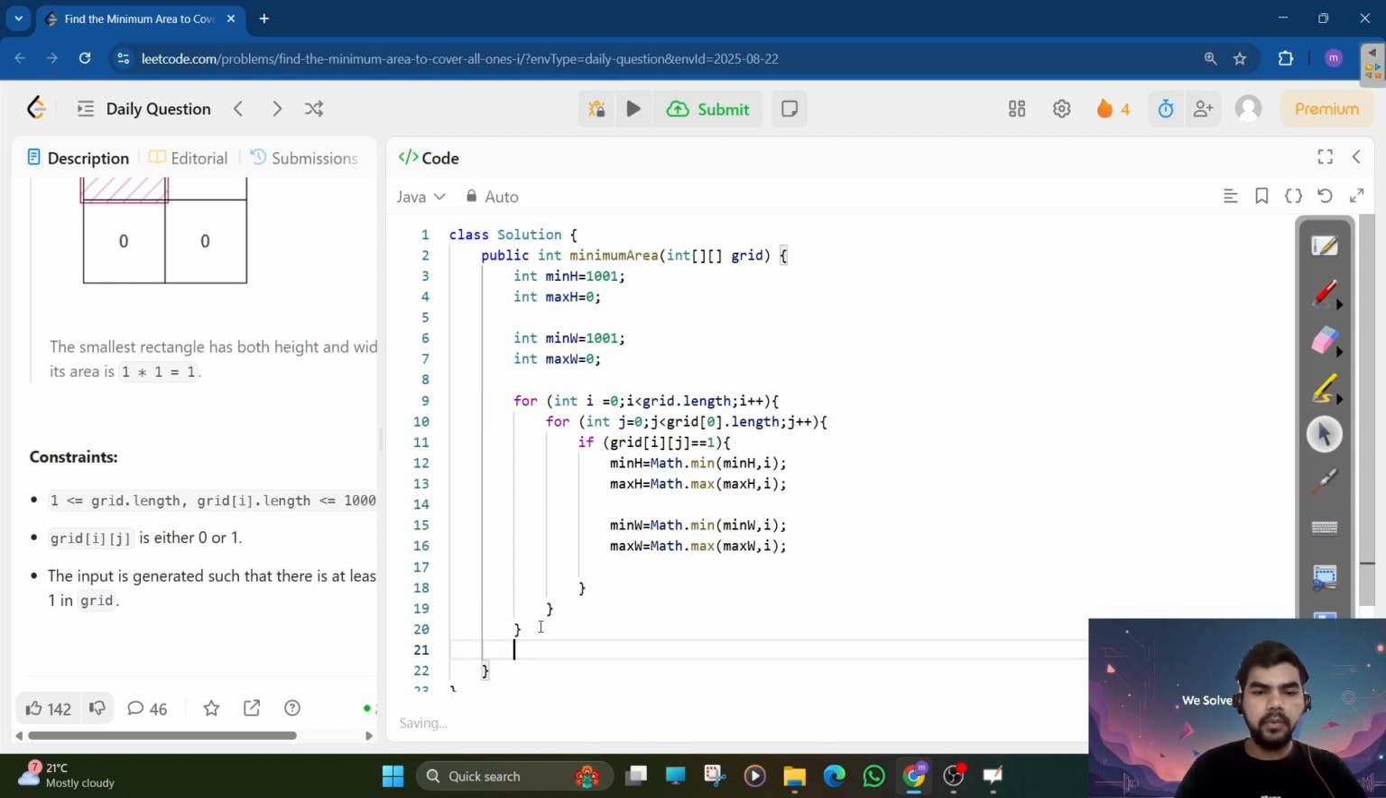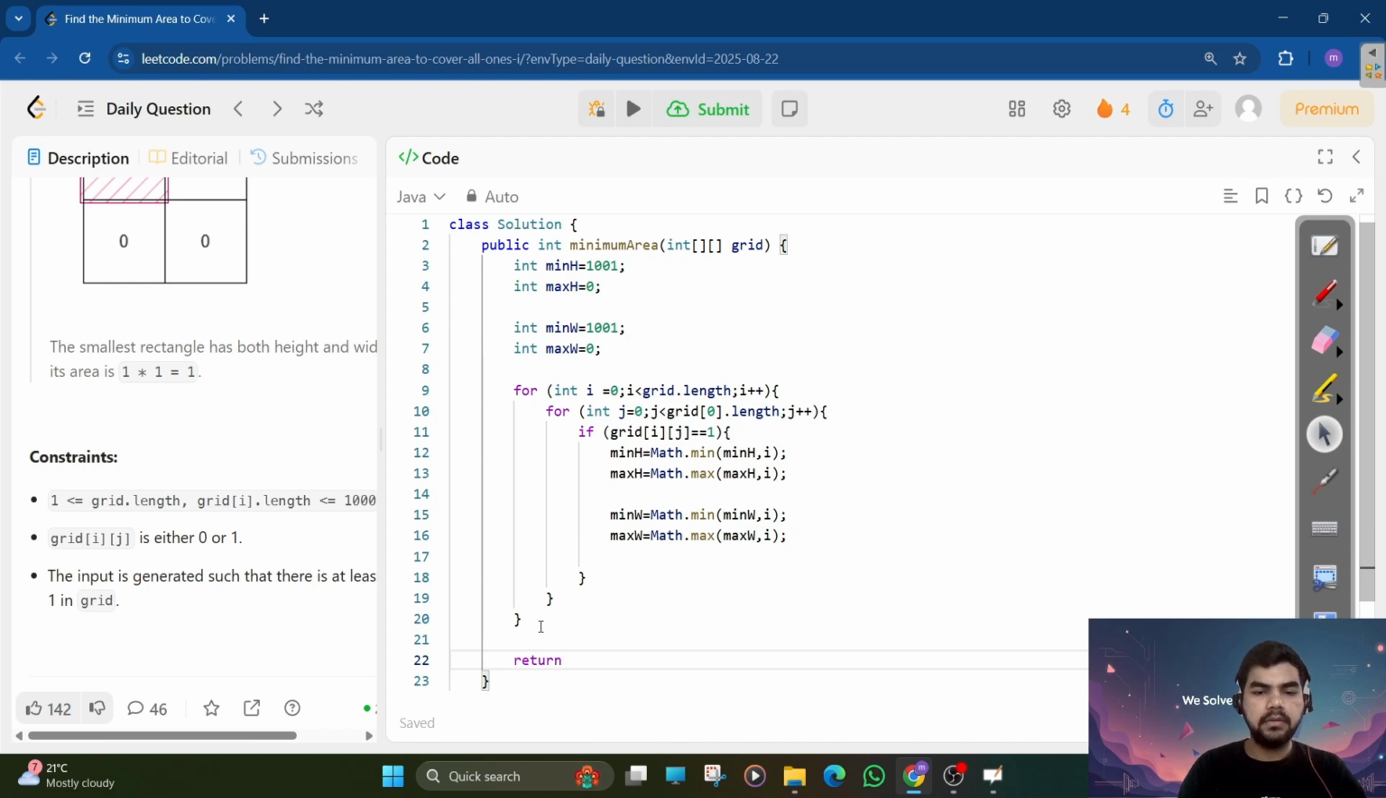And the formula at the last, return max h minus min h plus 1, because we are using zero based indexing, and a similar thing here also, w and w. Okay, hope you get it clear.